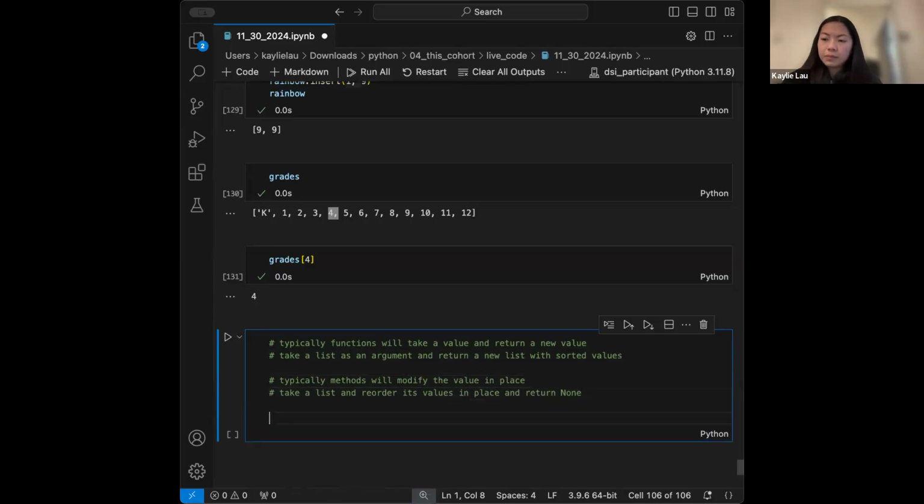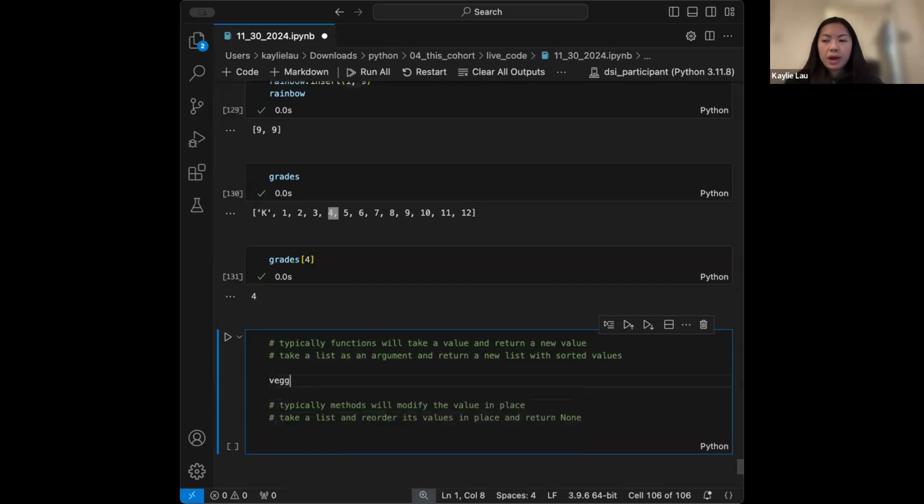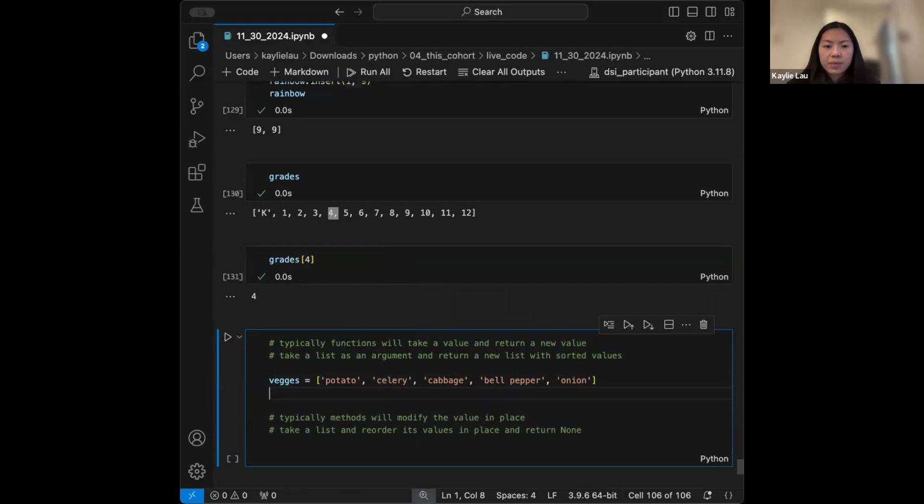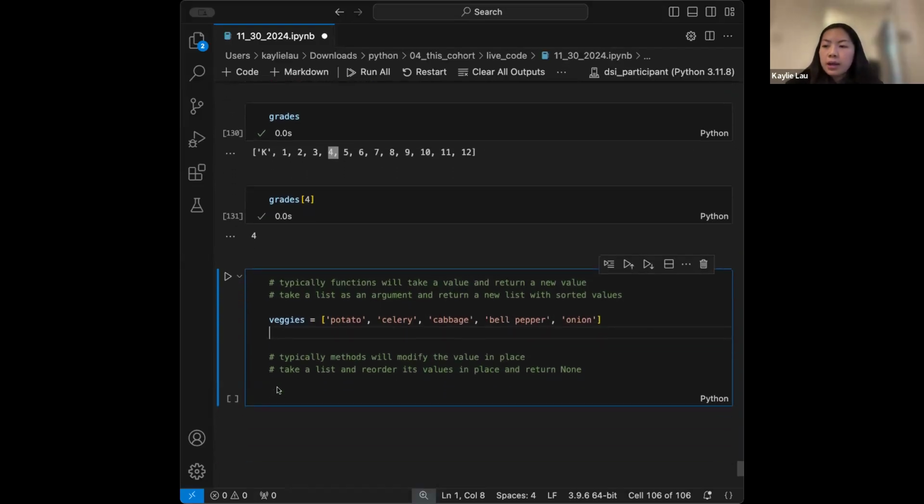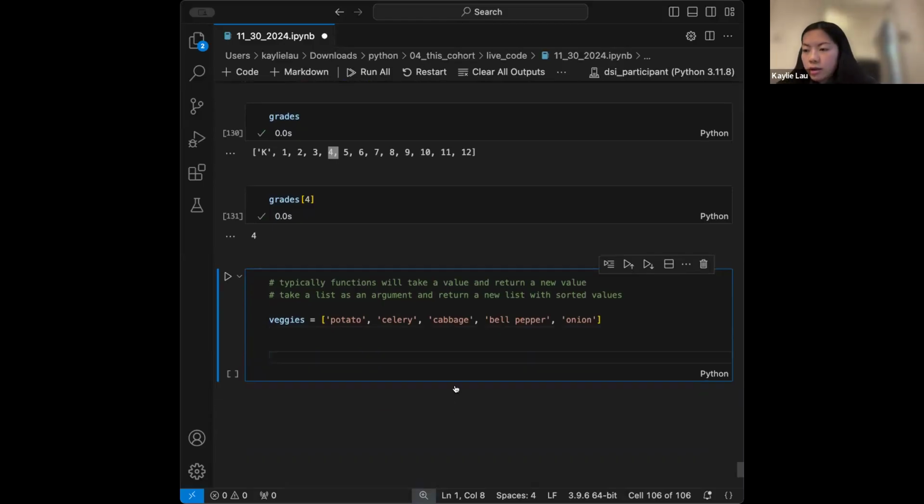Okay, so let's go through functions first. I'm going to have a variable called veggies. It's a list. It's going to have potato, celery, cabbage, bell pepper, and onion. Make sure you spell veggies correctly. And let me move this actually to a new cell.